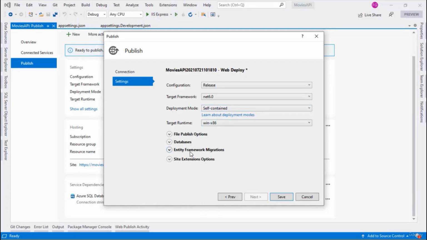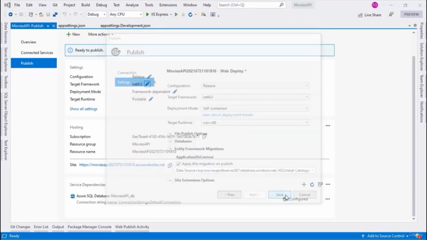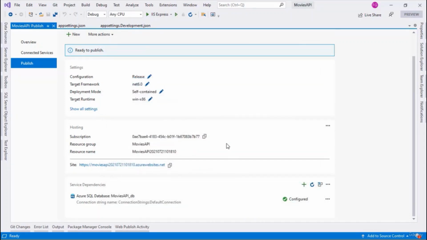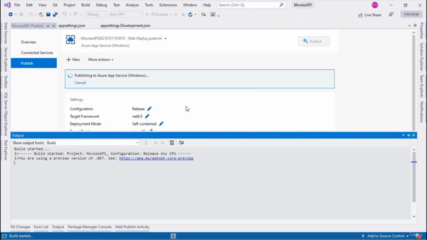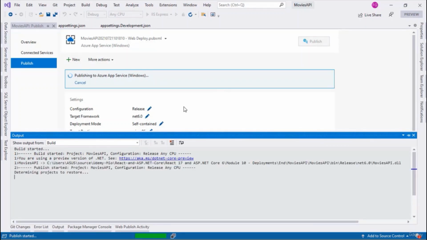Now I need to go to Entity Framework Migrations and say apply this migration on publish. This means that after I publish my application, I will run the migrations of my application so that my database is up to date. So let me say save, and this should be it. Now I can click on publish, and this is going to publish our application into production. This may take a few minutes depending on your internet speed connection, so please be patient and drink some water.